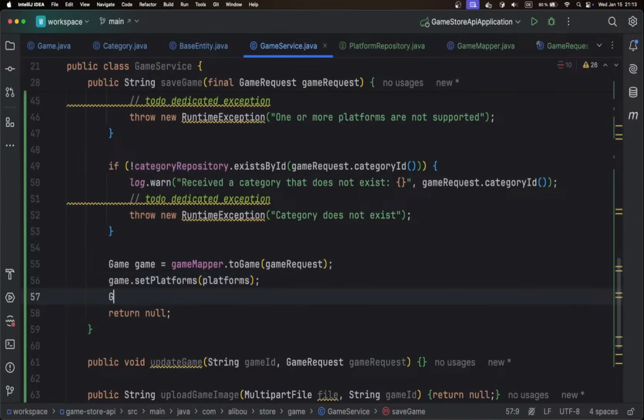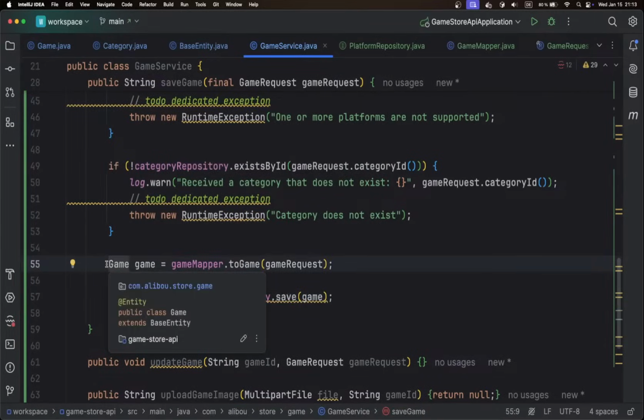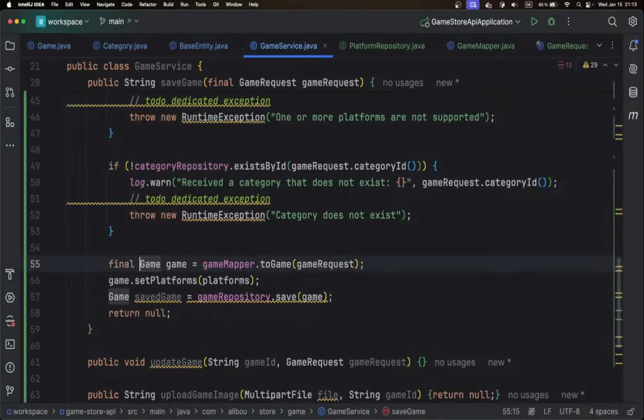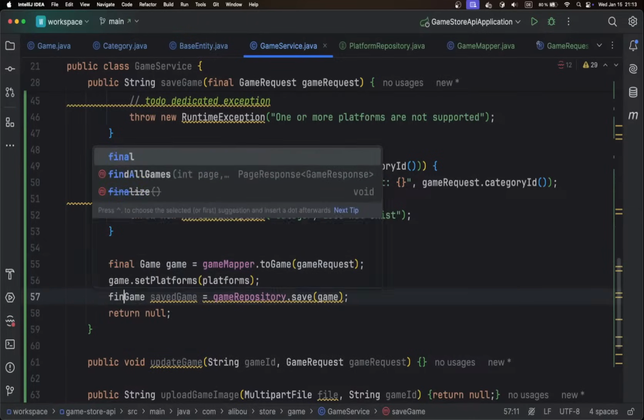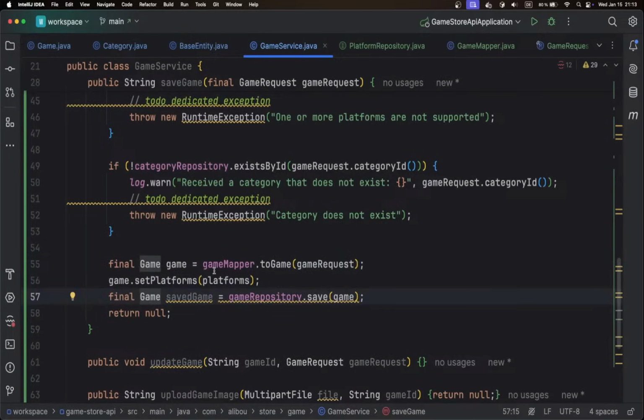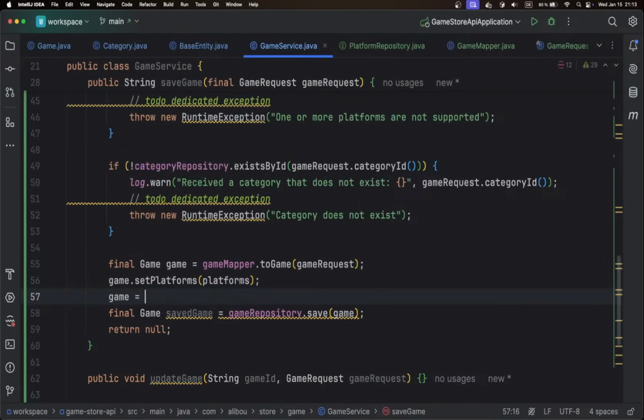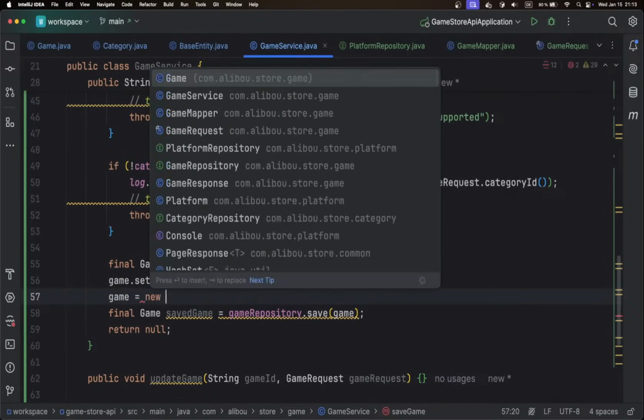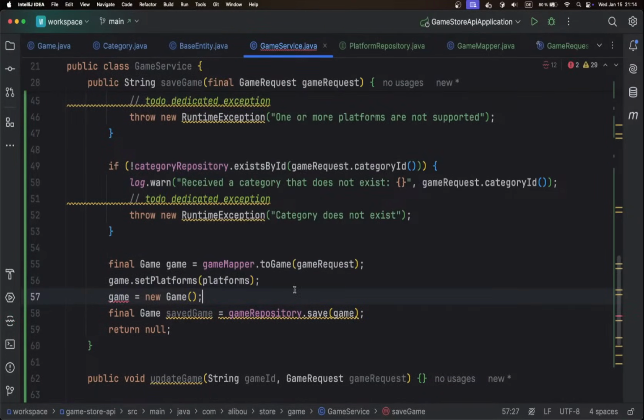Okay, so here I will have another game, saved game. And here, by the way, if I make this one final, it will be fine. I can make this one final, also this one, a final object. When we use final, I can change the properties, the attributes. But I cannot, for example, say game equals a new game again. I cannot reset it, so I cannot reassign a new value.